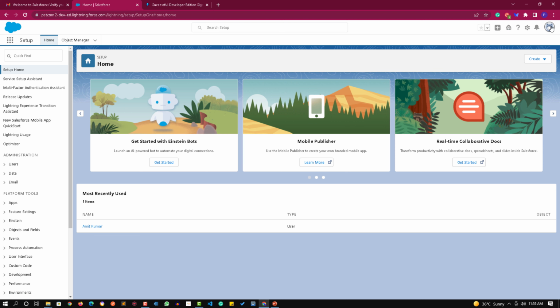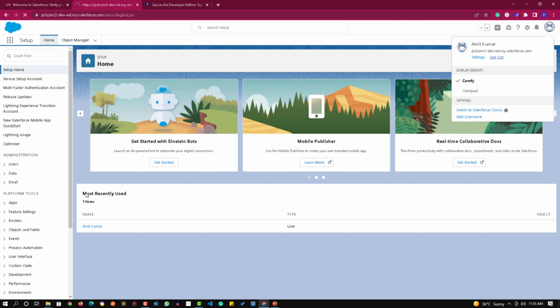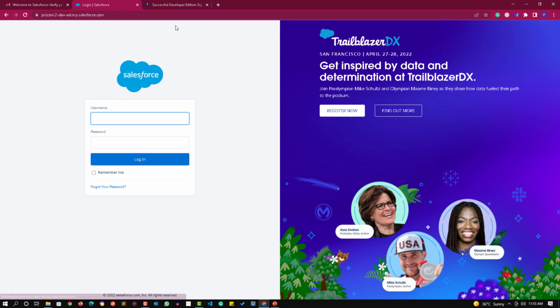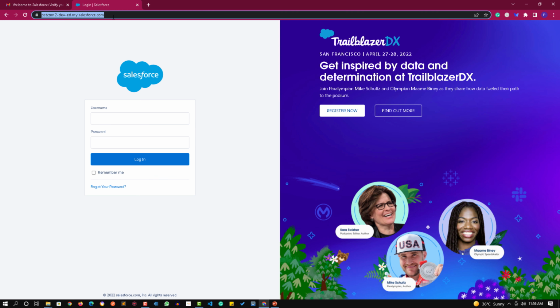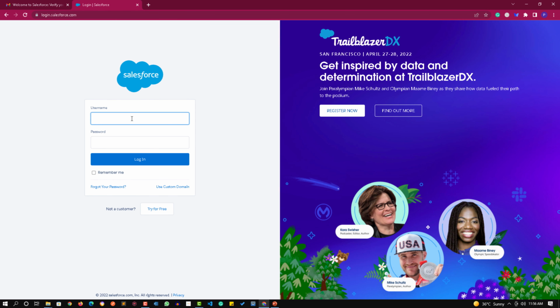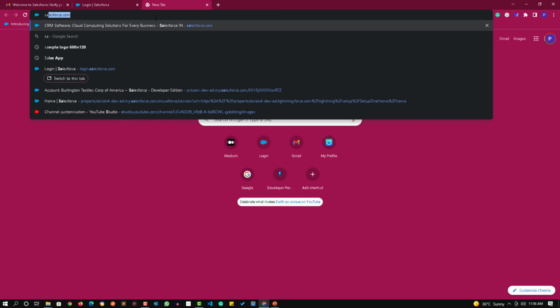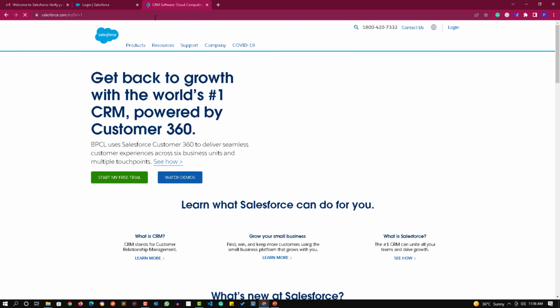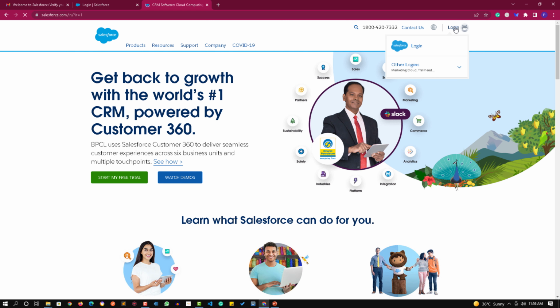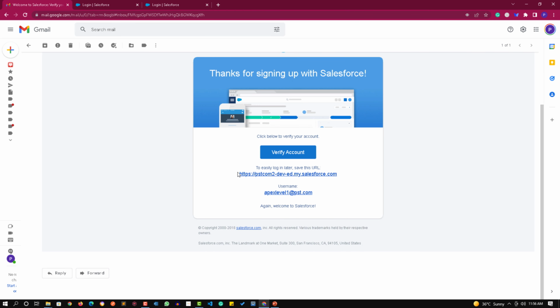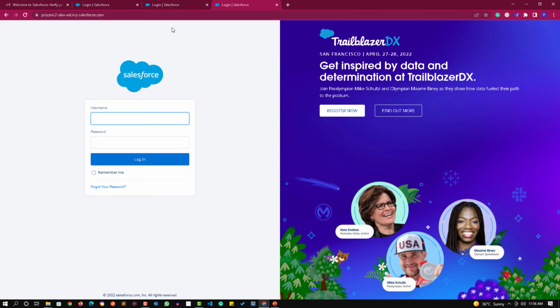Now once you have logged out of it, how are you going to log in? I told you a few URLs earlier, so you can use any of those. There are three ways you can do that. First, you can use login.salesforce.com where you can provide your username and password. You can use salesforce.com as well, and once you land on the salesforce.com page, click on login. And the third option is using your org's URL. You can copy this URL and open it, or you can directly click on it as well, and all three of them will make you land on this login page.